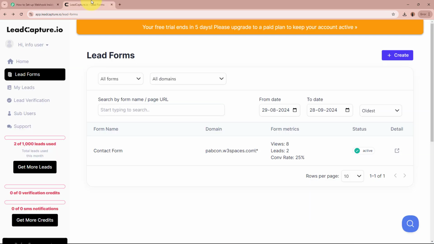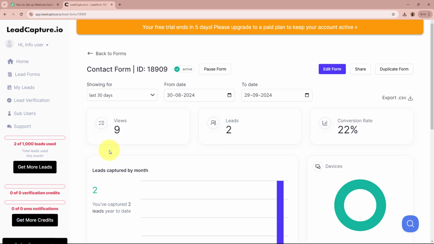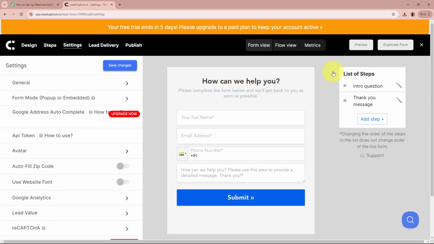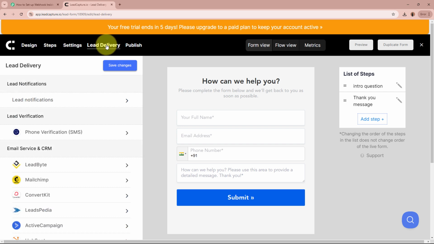Log into your leadcapture.io account. As you can see, I've already logged into my leadcapture.io account, and over here in the lead form, you can see this is the form that I've created that I want to connect to Pabbly Connect. So I'm going to open this form from here. As I've opened the form, you can see over here the option edit form is given to us. We are going to go to that option. After coming to this option, on the panel on the left side, click on the lead delivery button.